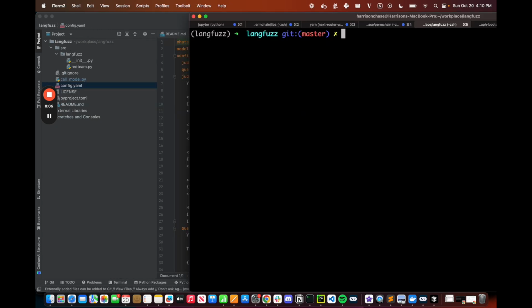With those two things set up, I can now run LangFuzz. I can do that with the CLI LangFuzz, and then I just need to point it to the config that I created, so config.yaml. I can also pass in other parameters, one of which is the number of data points to generate. So I'm going to pass in n equals 10. I can then run this.